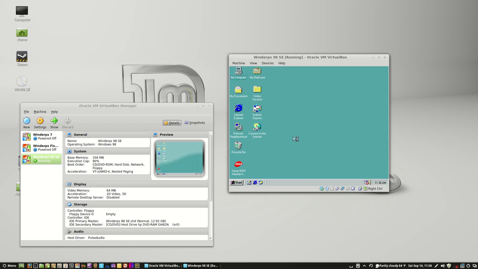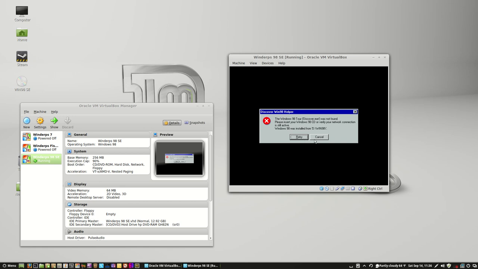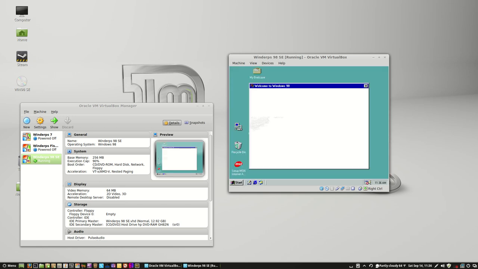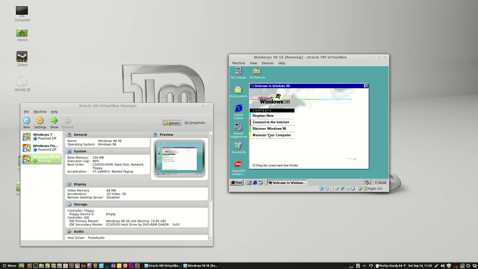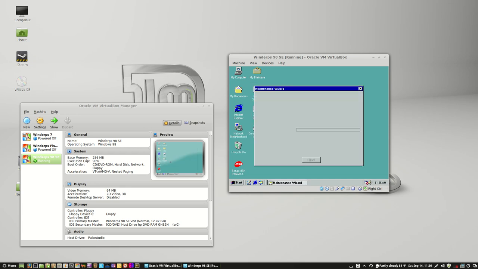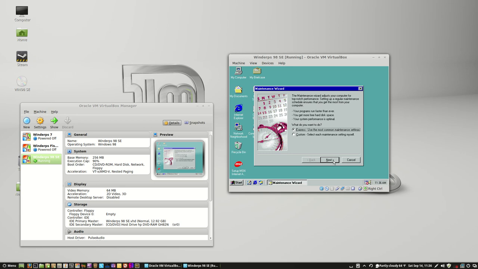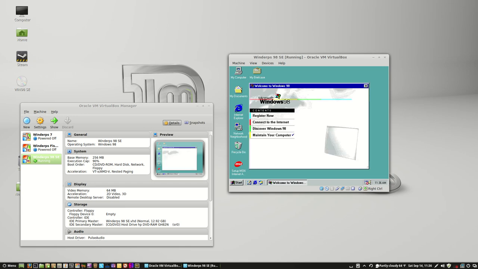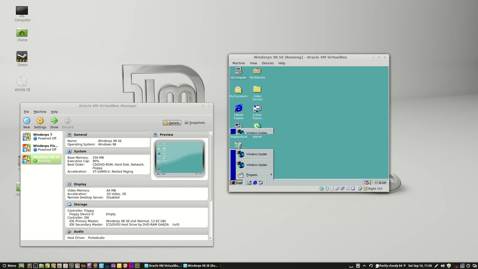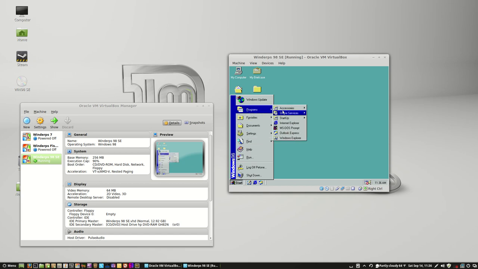Discover Windows 98. Okay. Wow. So that doesn't work, even though the disk is in there. Maintain your computer. Whatever. I'm gonna close that. Now we got your start menu. And it was animated. In Windows 95, it wasn't. And everybody thought this was the big difference between Windows 95 and Windows 98, that it had an animated start menu.